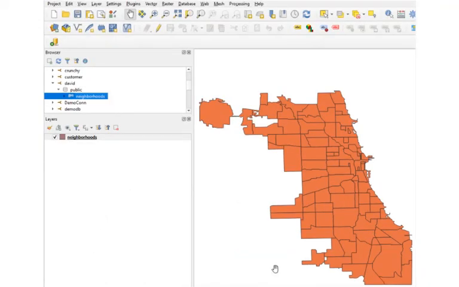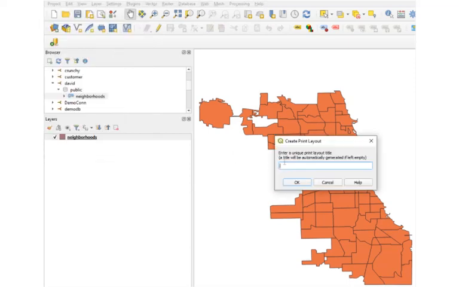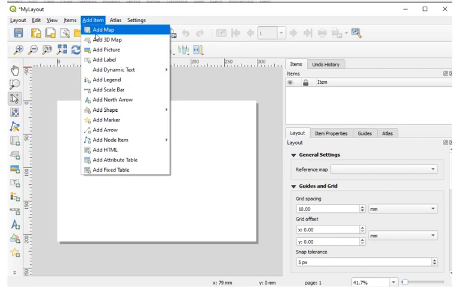Okay, so let's start with our QGIS project and adding a print layout. Let's go to Projects, New Print Layout, and I'm going to call this My Layout. This will open the Layout Manager for us, and let's go to Add Item, Add Map.